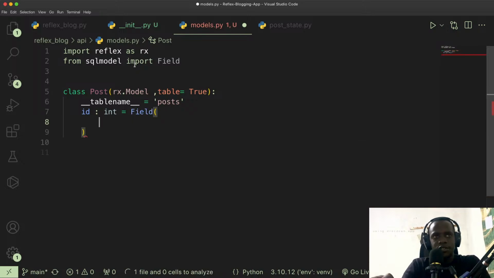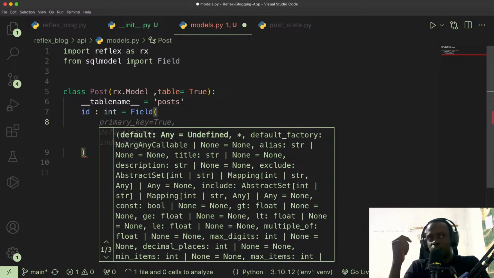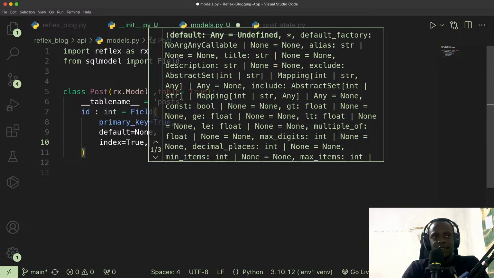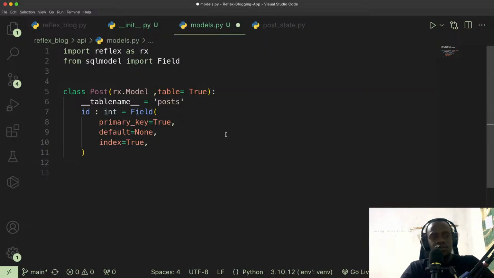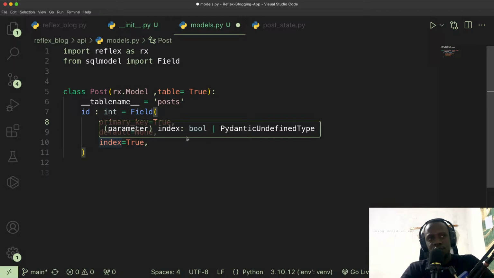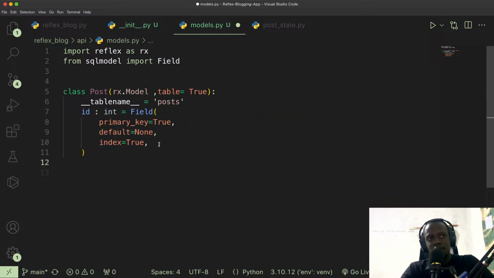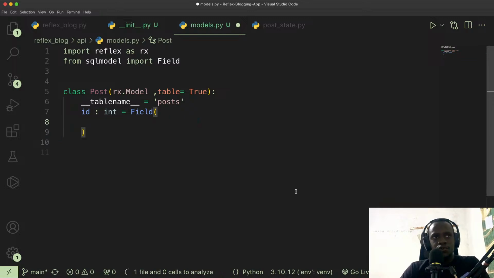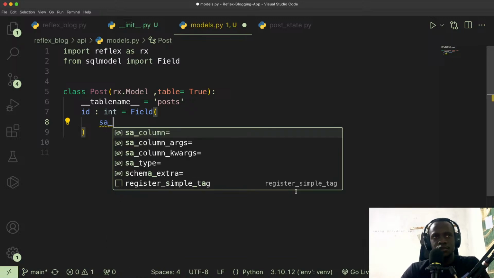And this field is going to have all the attributes that we want to have on this field. So for now, we see that we can define our primary key to be true. We can define its default to None, and we can also have it being indexed. If we want to go ahead and do things such as auto incrementing or defining any other attributes, we may also use a special attribute called the sa_column. So the sa_column gives us the ability to define SQLAlchemy specific attributes onto an SQLModel field.